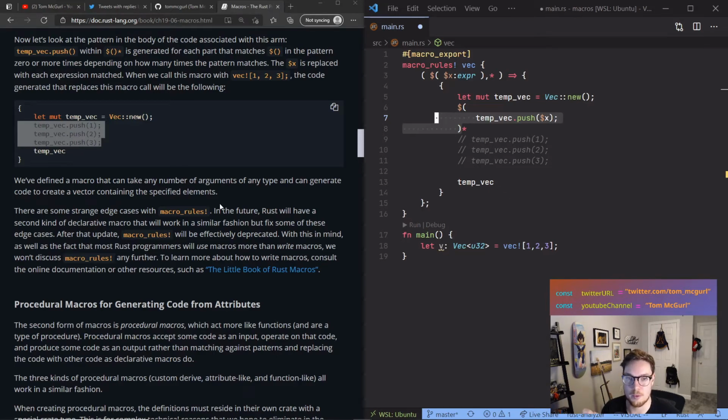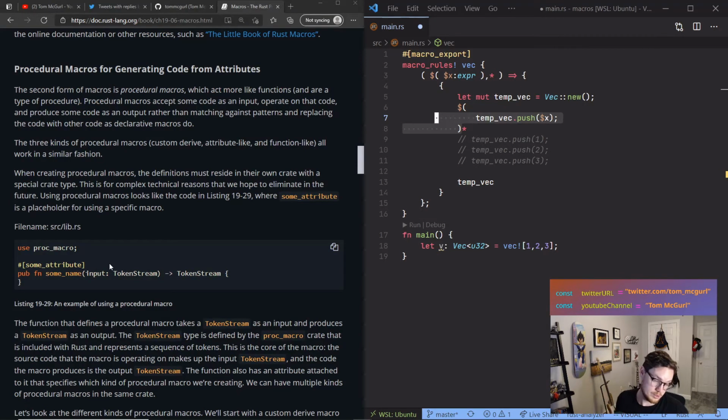Ooh, interesting. I wonder when that's happening. With this in mind, as well as the fact that most Rust programmers will use macros more than write macros, we won't discuss macro rules any further. To learn more about how to write macros, consult the online documentation or other resources such as the Little Book of Rust Macros. All right.